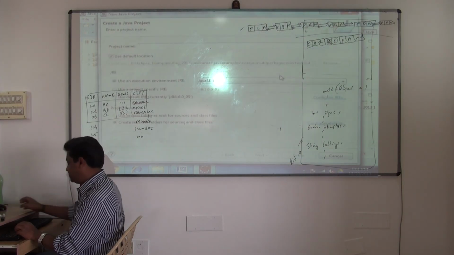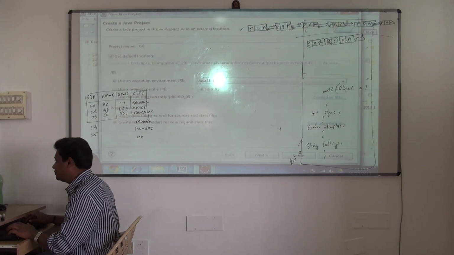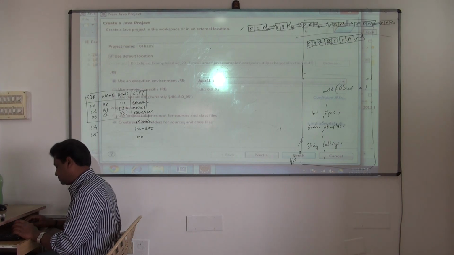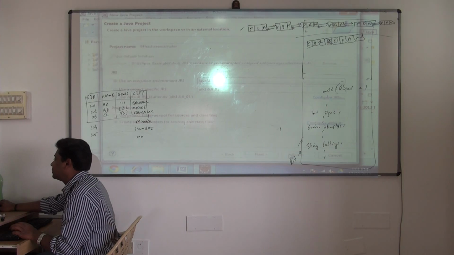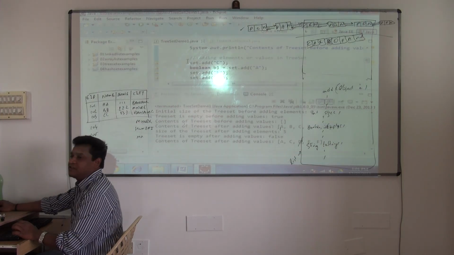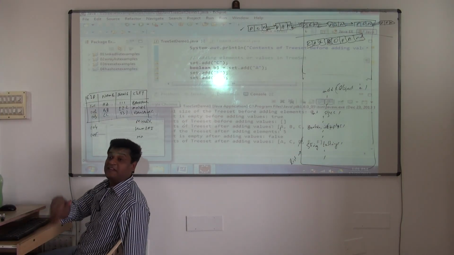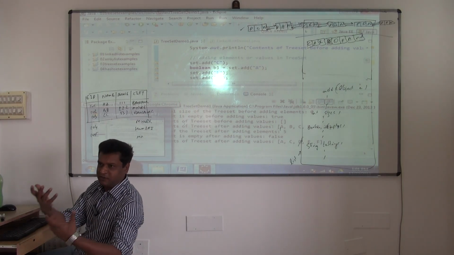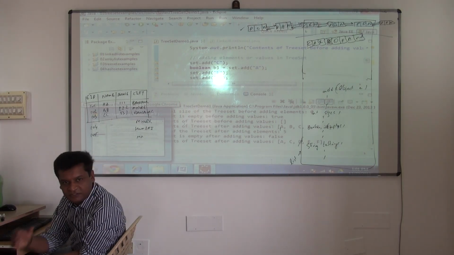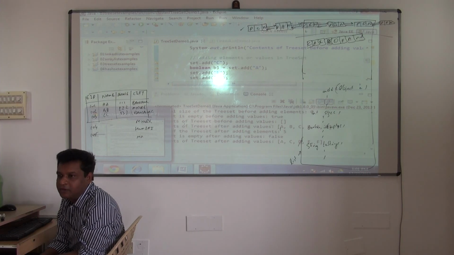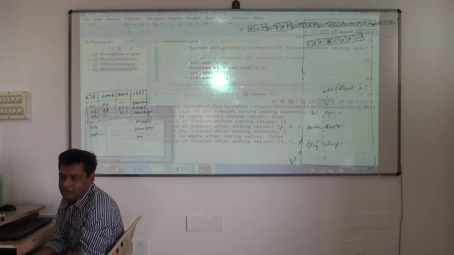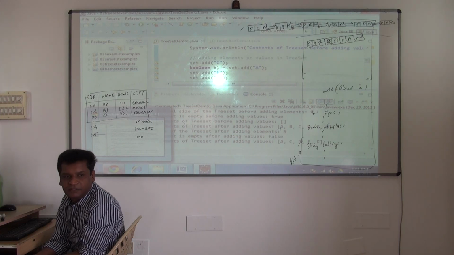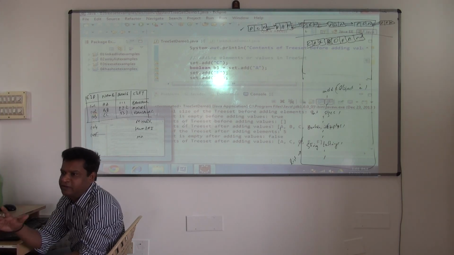New Java project 04. So hash set uses hashing technique to store values. I'll explain what is hashing technique. You don't have to worry about all that now. All these data structures I'll be explaining you. Okay, and in this structure, duplicates are not allowed. Understood? And it stores in a random order. Ordering is not guaranteed only.